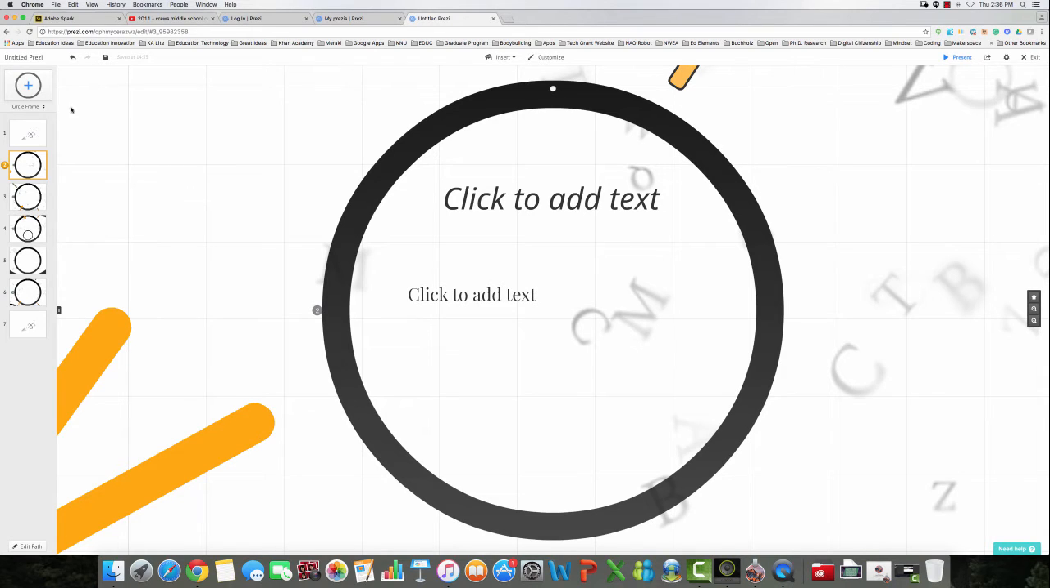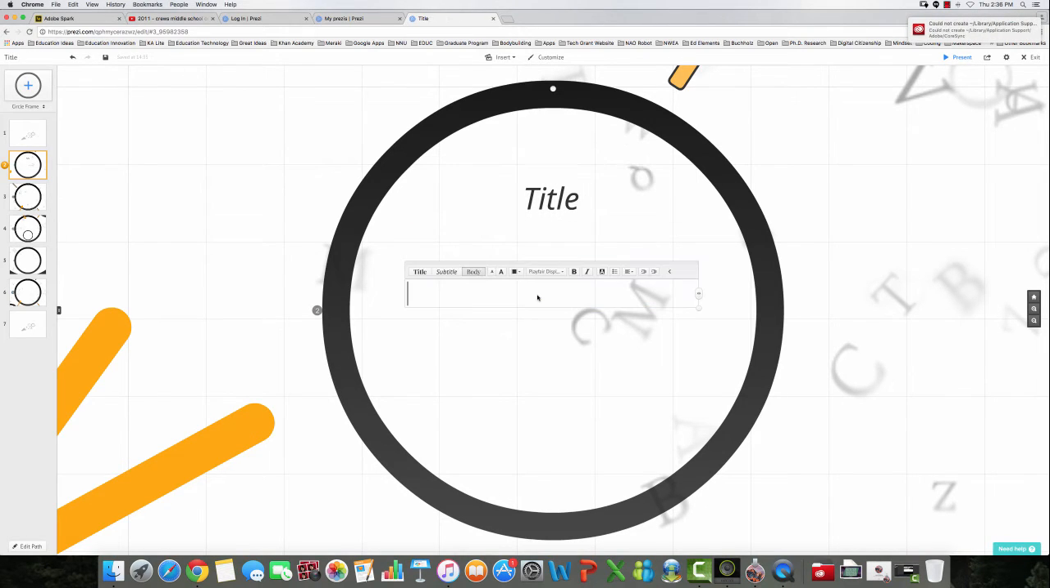While we're here, I'm just going to show you some things. You just click and you can add in your title. You can add in text. You can add in bullet points here, whatever it is that you're wanting to share. You can change your font size. You can change your font color. All of those things are done very similar to how you would in Word.